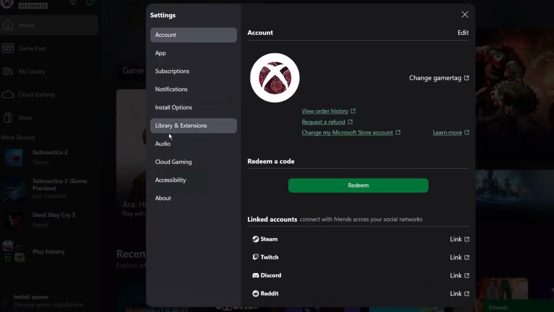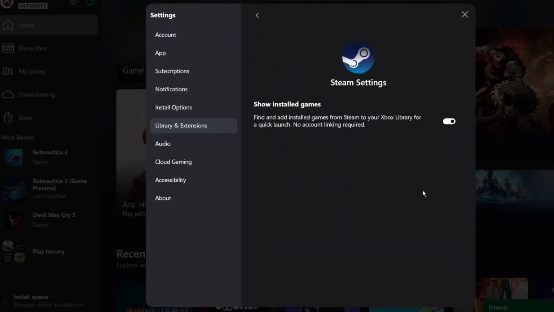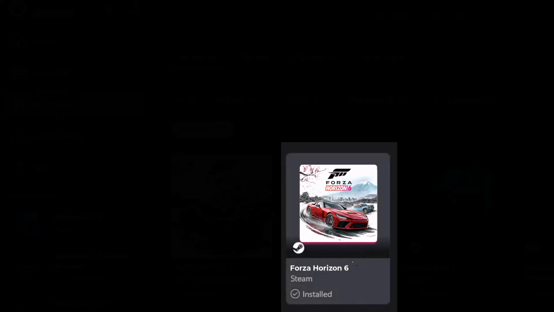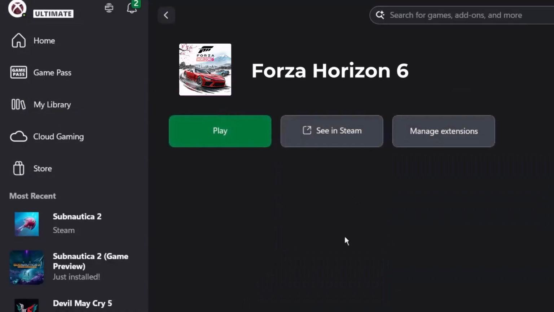Next, click on your profile icon and then head over to Settings. Click on Library and Extensions, and then click on Steam. Over here, you need to make sure Show Installed Games option is turned on. Now, relaunch the Xbox app and head over to My Library. Over here, look for the Steam version of the game, and then click on it. Now launch the game from here.